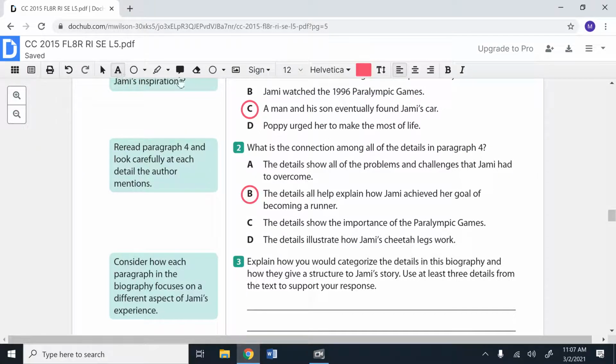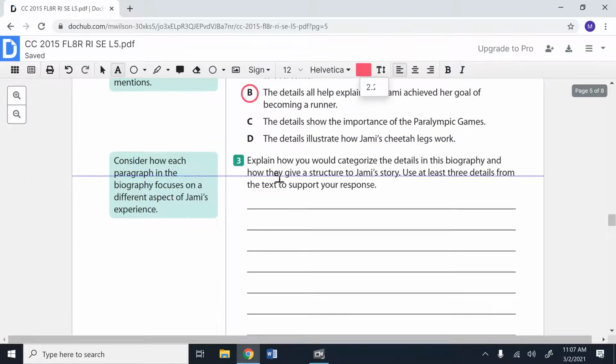Now let's look at the last question. It says, explain how you would categorize the details in this biography and how they give a structure to Jamie's story. Use at least 3 details from the text to support your response. So let me go ahead and type in an example answer for you.